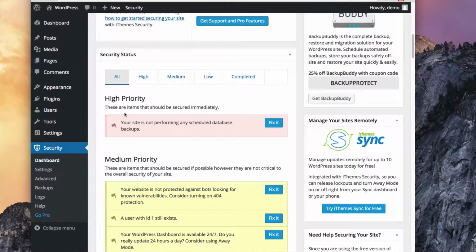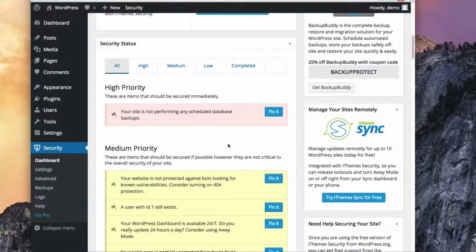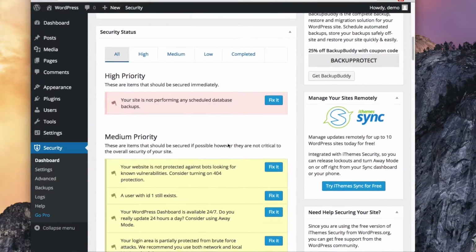High priority. These are items that should be secured immediately. Your site is not performing any scheduled database backups. So you can click on fix it, and it'll make any database backups that are recommended. So that's something that you should definitely do.